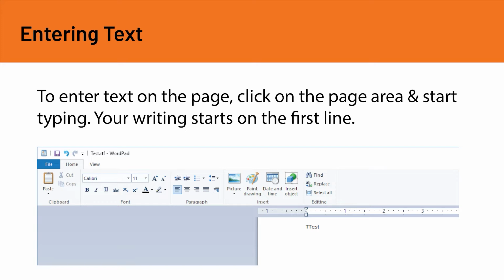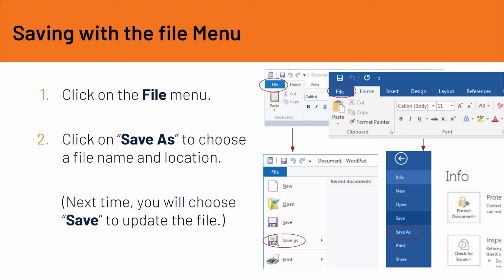Let's click on the blank page and type the word test so that we have some work to save on the computer as an example. When you're ready to save your work, look for the File menu. Most programs have the Save option under the File menu. After you click on the File menu, there are two choices, Save and Save As. If this is your first time saving this document, choose Save As. This will allow you to name the file and choose a storage location in the computer. Remember, the default location is the Documents folder, but you can choose to save the file in any location.